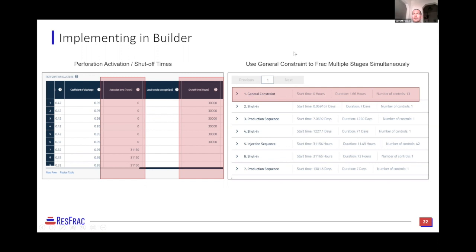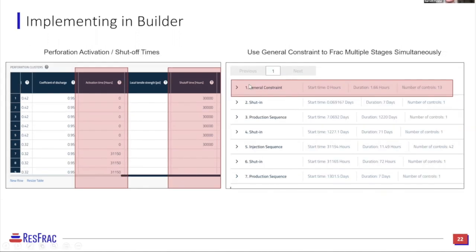And then for the well controls, this general constraint allows us to pump into multiple stages at once, which is a slight variance on the normal injection sequence we would use.